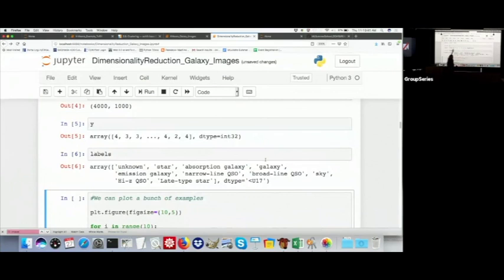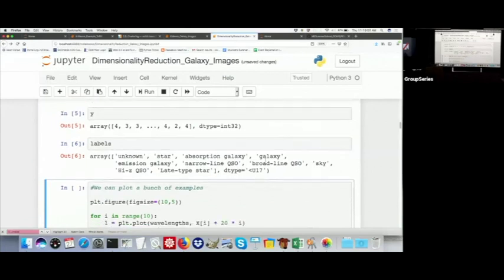You can imagine that hopefully absorption galaxy and emission galaxy are the most recurring, so a ton of these labels will be 3, 4, and 5. Actually, I should say 2, 3, and 4.